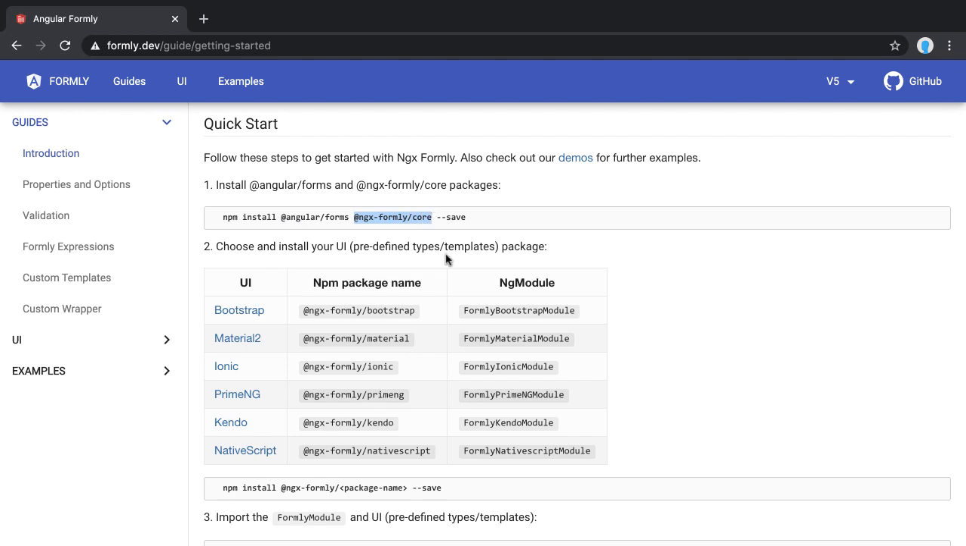Now Formly usually comes in two different parts. There is that core part, which contains mainly the core functionality that Formly provides us. And then there comes a bundled UI theme. And for the UI themes, you can see these are the ones that are already included, which is Bootstrap, Material, Ionic, PrimeNG, Kendo, and even NativeScript. And there are more coming later as Formly evolves.